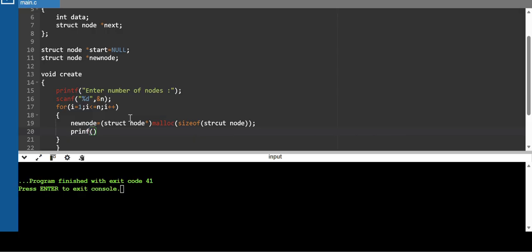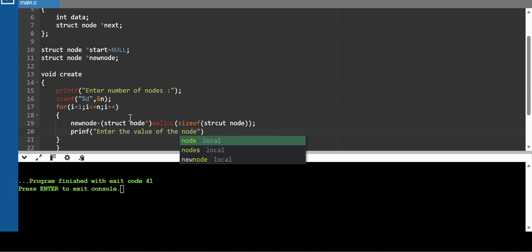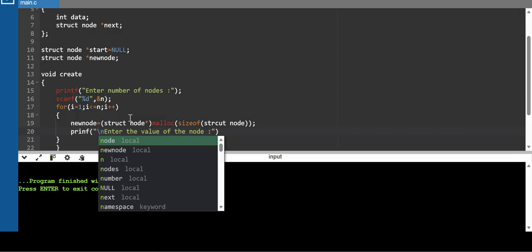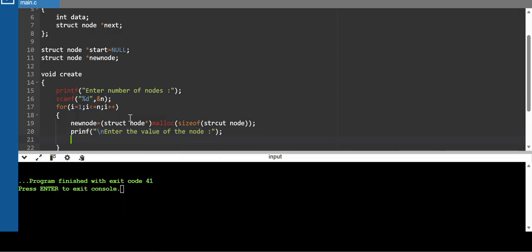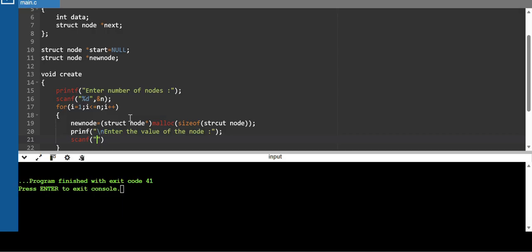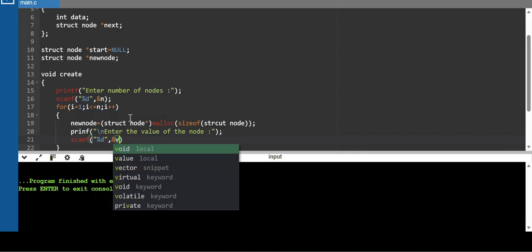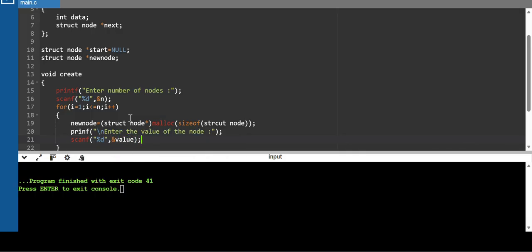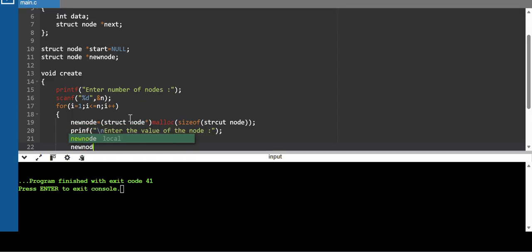Now we have to get the value for the data part. So you enter the value of the node. Using a scanf statement, you get the value of the node. Here again, use an appropriate variable name. I'll be using the name value to get the value of every node. Once you get the value, you assign this value to the new node data part.